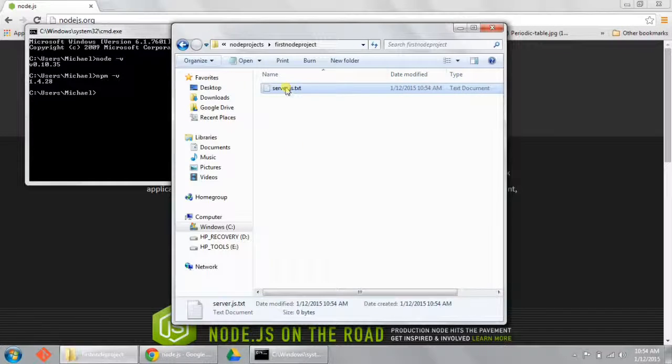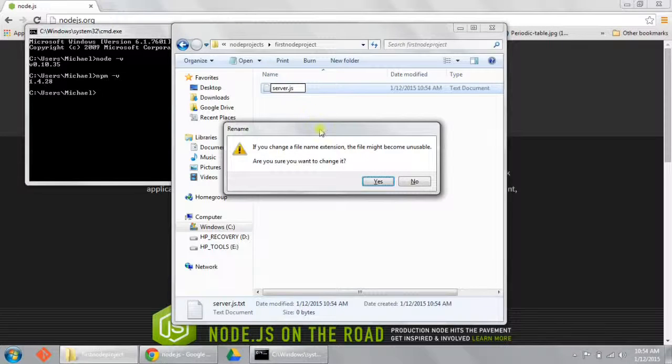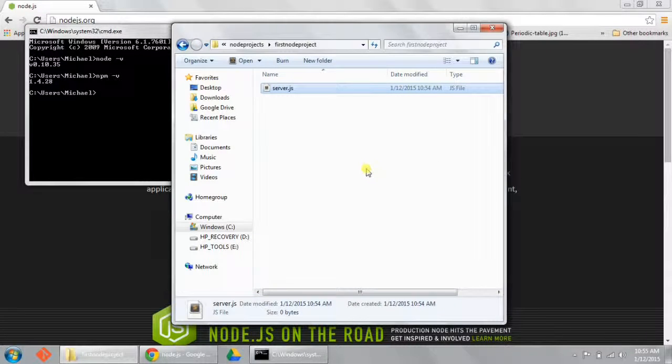Now you can see that it says server.js.txt, and we just wanted to say server.js, so we're going to erase the txt here, and it'll give you this warning, and it might become unusable, but we're sure that we want to change it because we know what a JS file is. All right, so now this leaves us with just server.js for our file. Now we can see that the file type is a JS file, which is what we want.